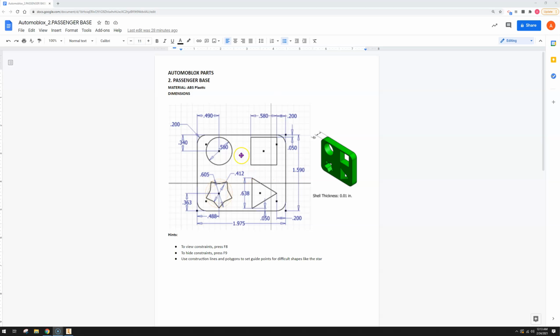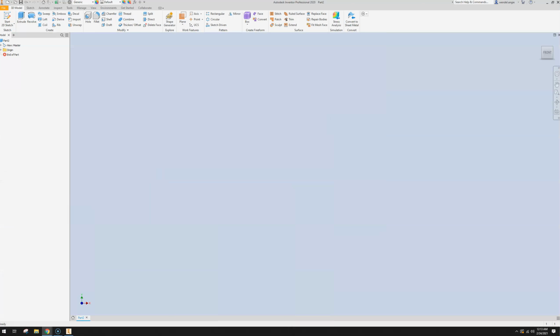All right, so today we're going to be modeling the passenger base as part of the Automoblocks. It's made out of ABS plastic. We have our dimensions here, and so we'll get started. I'm going to move my dimensions over to another window so I have them there for me.